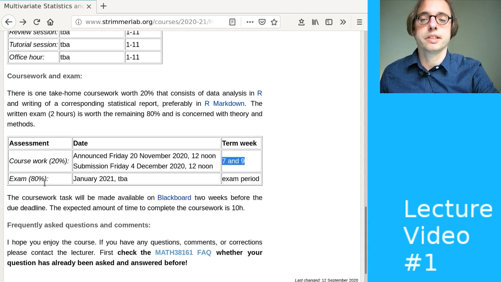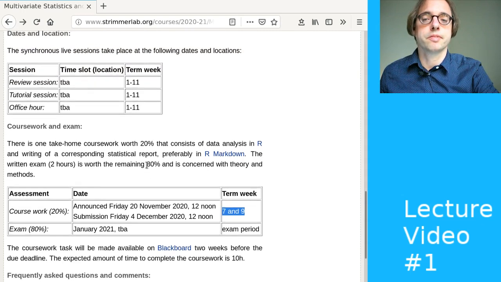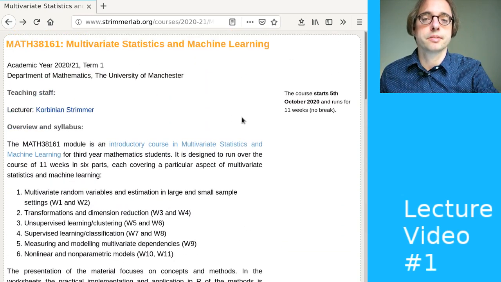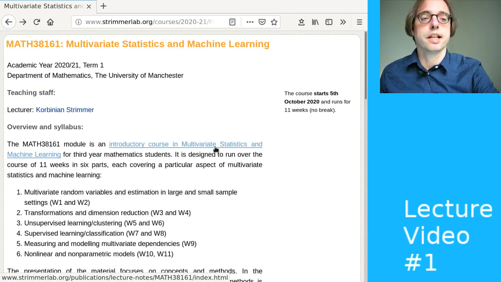And then there will be an exam in January, and the precise date of this exam will also be finalized. So if you bookmark this homepage, then you can find out the times. Equivalently, if you prefer, you can also look at Blackboard.